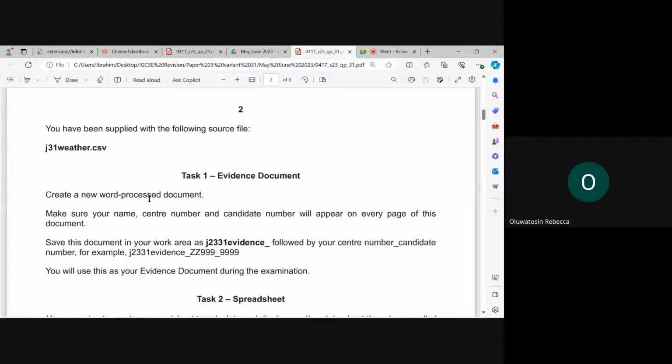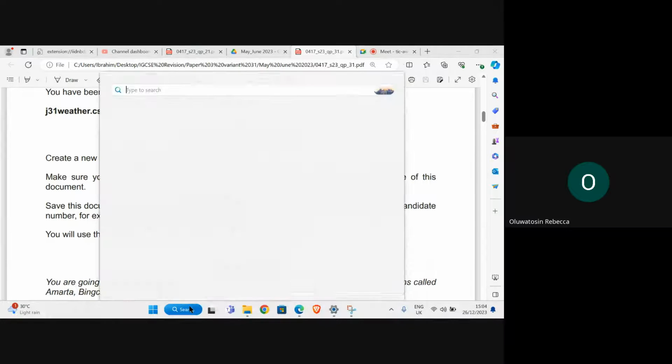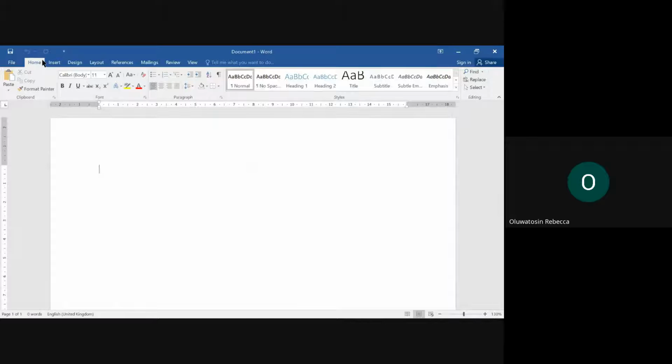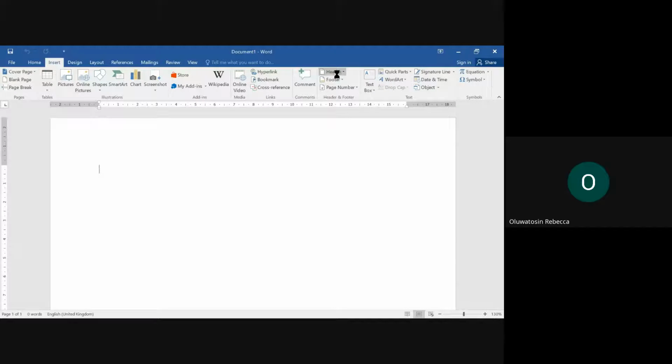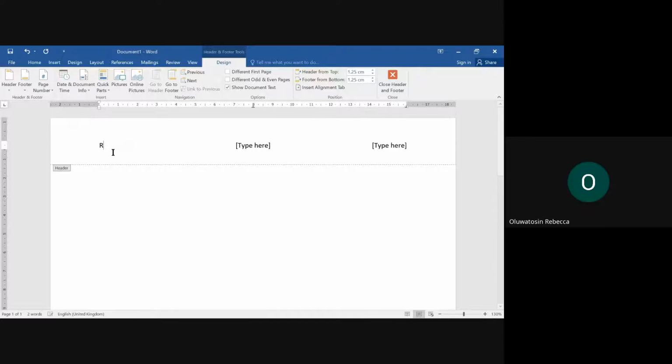Create a new Word processing document. Make sure your name, center number, and candidate number will appear on every page of this document. Okay, so let's create a new Word document. Insert a header to have our details at the top. Okay, your name, your center number and then your candidate number.